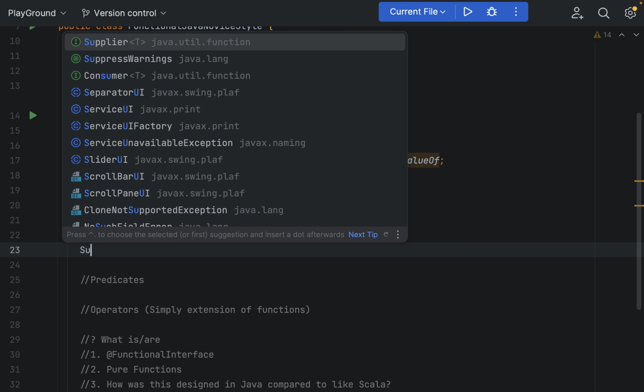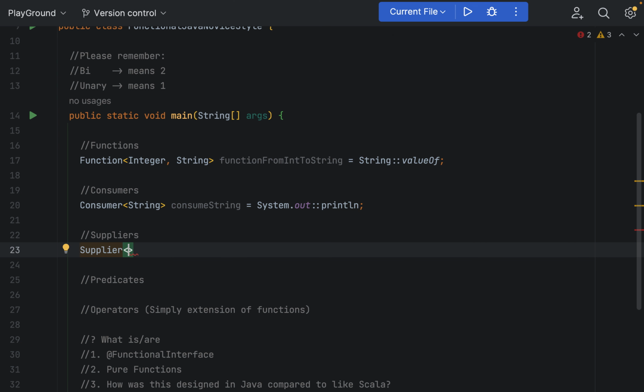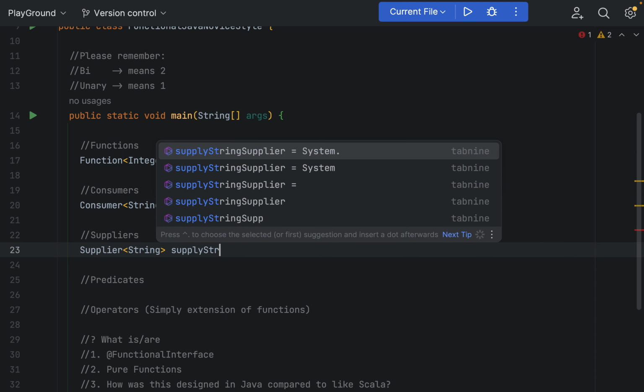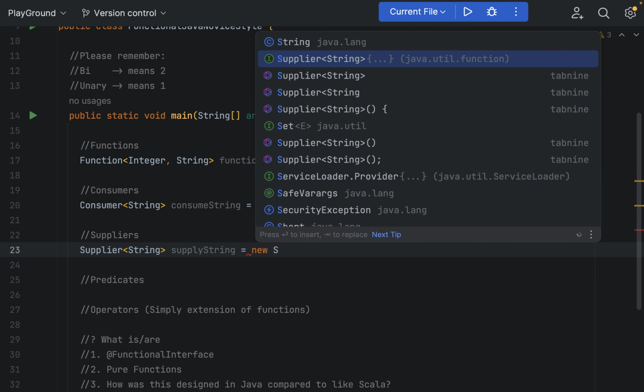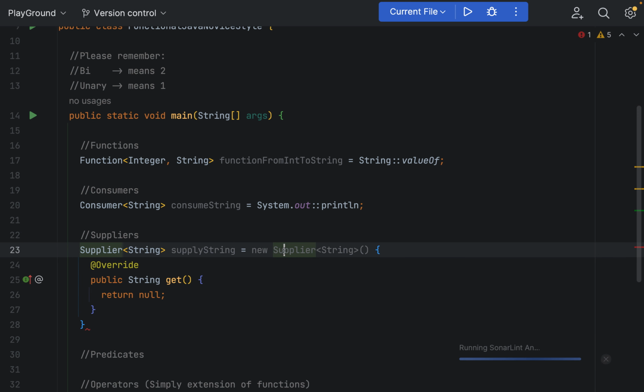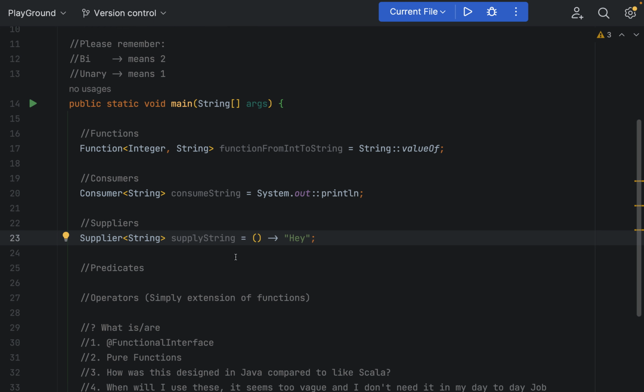So if you type a supplier, you see that a supplier is also typed with one generic type, which is T, and then it's going to say that this is going to be a supplier of a string, meaning out of nothing I'm going to create a string. So supply string, and then this is just going to be defined this way. Well, I could go the route of saying new Supplier, and then we implement the get method, or we can actually provide more like a runnable, and then we're just going to say provide me hey, nothing else. So now this is how you define a supplier.